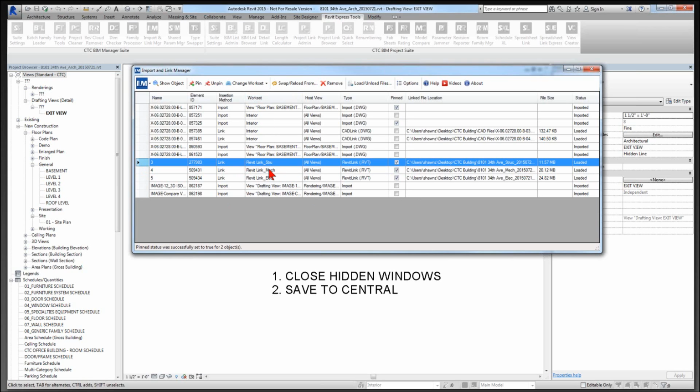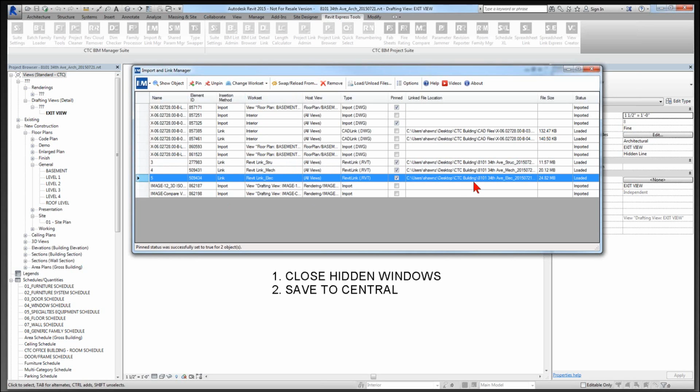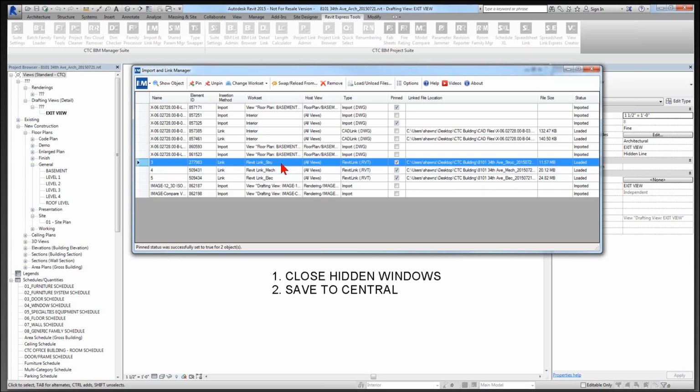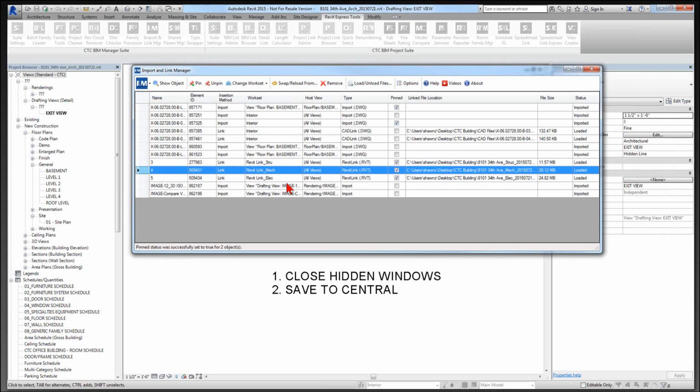In this case, my Revit links for structural, mechanical, and electrical, if I look at the actual file names, it looks like they are all on the correct work set. If they weren't, if they were on the wrong work set, I could always drop this change work set option down and choose from whatever work sets happen to exist in my project.